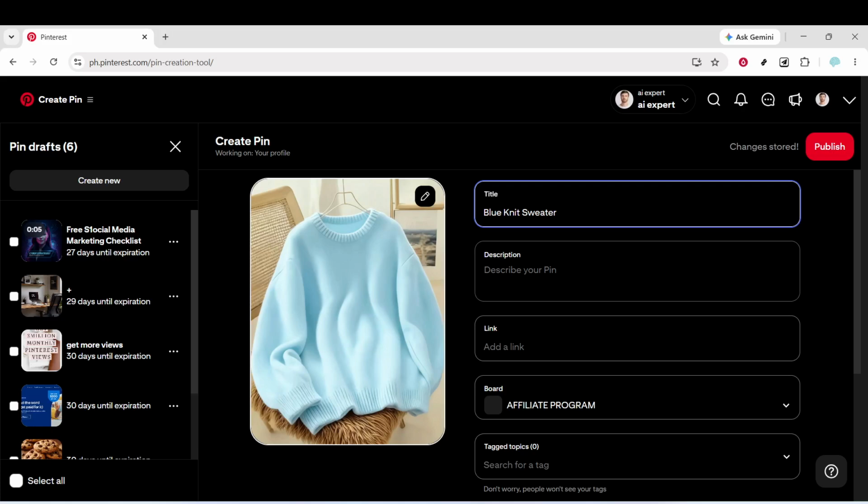And here is the really important part, the description. This is where you need to focus on keywords and a clear call to action. Describe what the viewer will get if they click through. Is it a tutorial, a product for sale, a free guide? Then tell them what to do. Say something like, click to read the full step-by-step tutorial, or shop this look on my website. Do not just describe the image. Tell them exactly what to do next and why they should do it.